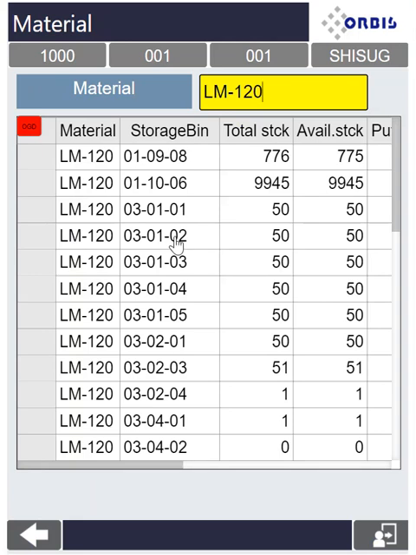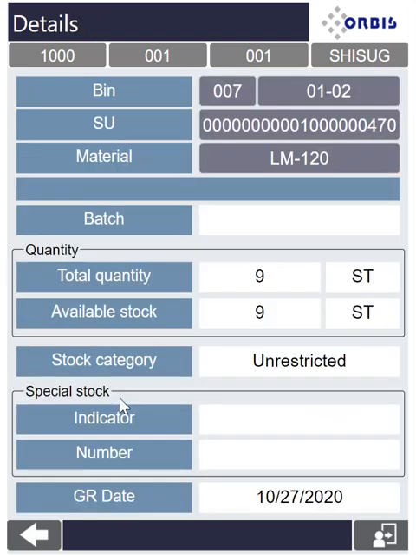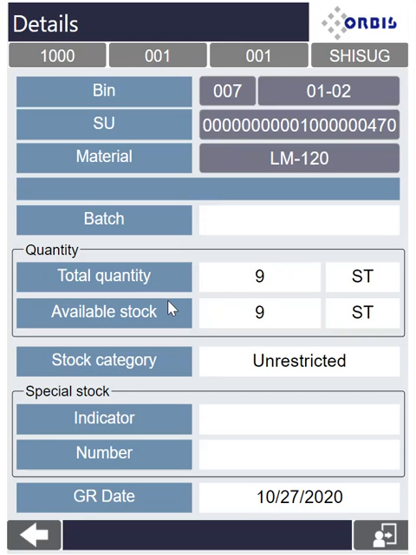This screen displays the bins where it is available and the available stock. This can be further drilled down to view additional details such as the storage unit, batch number if batch managed, total quantity, available stock, stock category, GR date, etc.